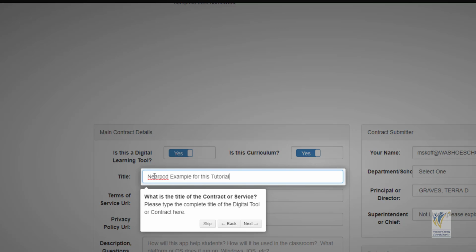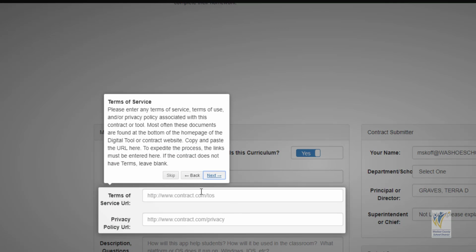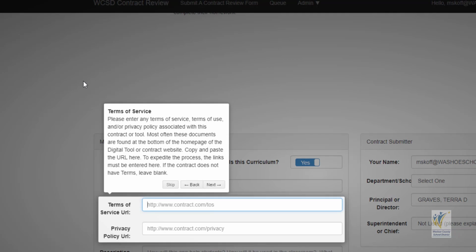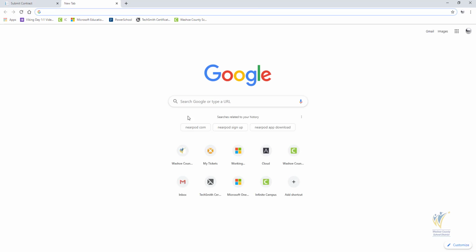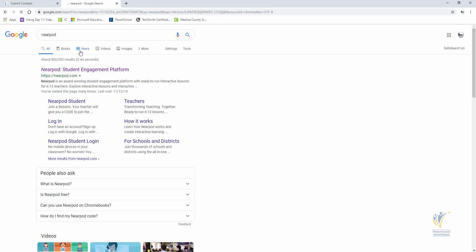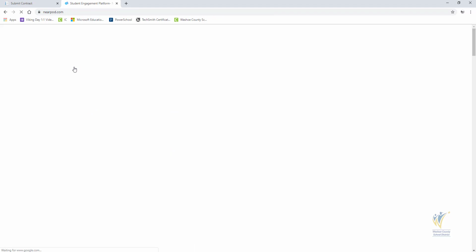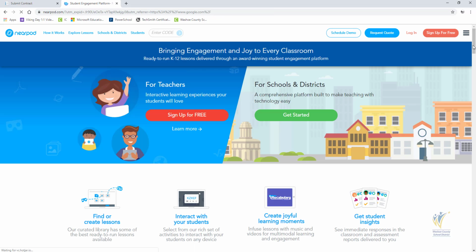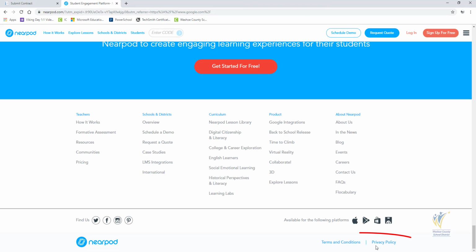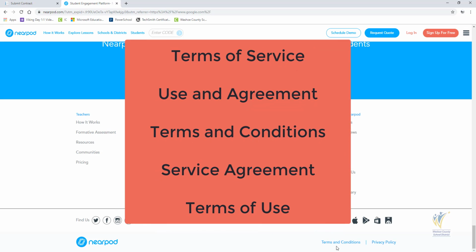Click Next. For the Terms of Service URL and Privacy Policy URL, find this information from the Digital Tools website. In Google, type the name of the tool. Click on the link to take you to the home page of the digital tool or service. Most of the time, the Terms of Service and Privacy Policy have links at the bottom of the home page. Use and agreement is identical to Terms of Service, along with other ways it's worded in this list.